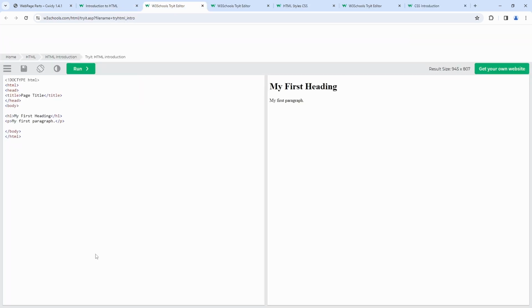As we can see here, the left-hand side represents the HTML code, and the right-hand side shows what the code would generate. When we change a little over here, we can simply click the Run button to run the HTML code and see the results on the right-hand side.